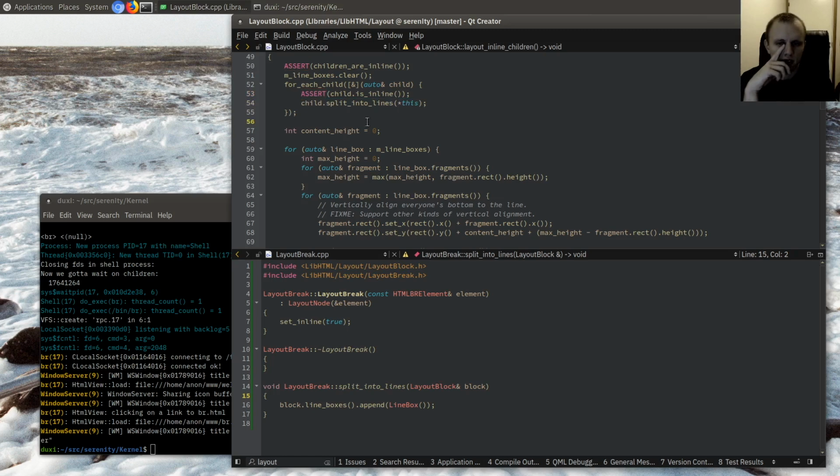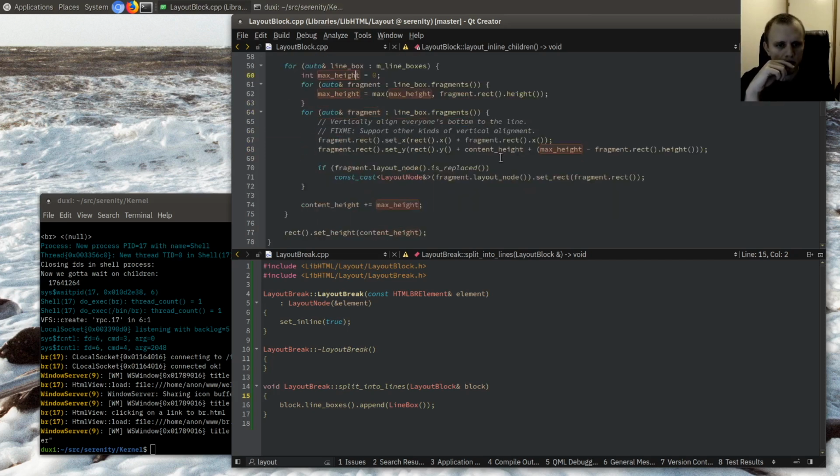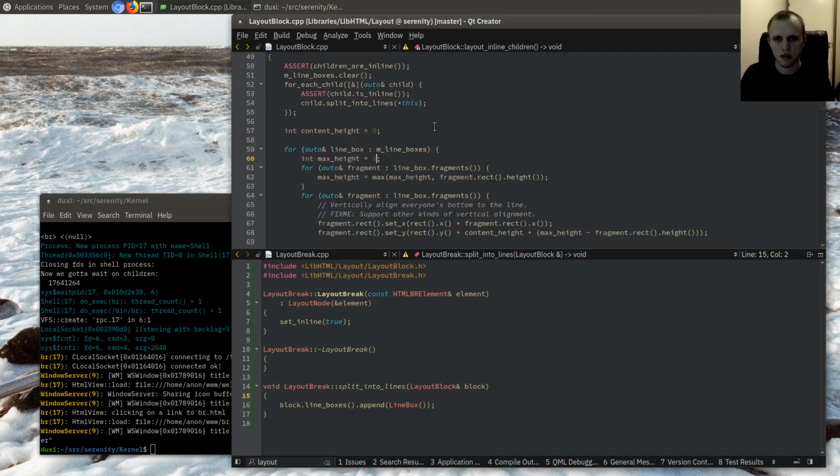So then, after we've split into lines, we will iterate over all of our line boxes, and here's where we look for the tallest fragment in each line box. And since we'll have no fragments on a completely empty line, then max height will just be 0. And then max height is used to compute the y coordinate of each fragment. So when you're replacing these things, for empty lines we end up not adding any offset. So I think an easy way to do this is to just say that there's a minimum height.